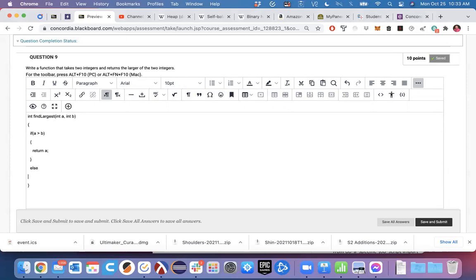And you don't need the else here. You could just do a second return because return makes the function immediately end. But if you like the look of the else, that's fine. So it's going to return an int called find largest, takes two integers as parameters, A and B. If A is greater than B, it's going to return A because we're supposed to return the larger of the two integers. Otherwise, we'll go ahead and return B.